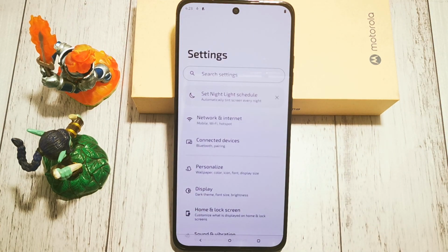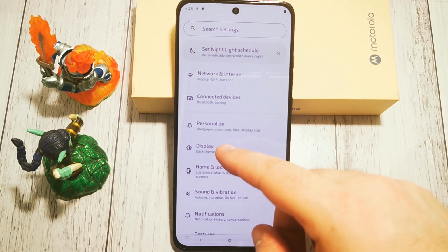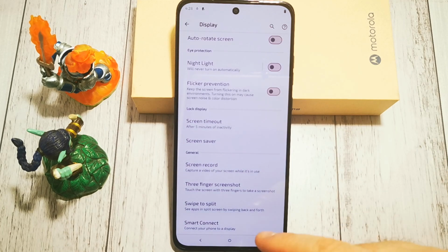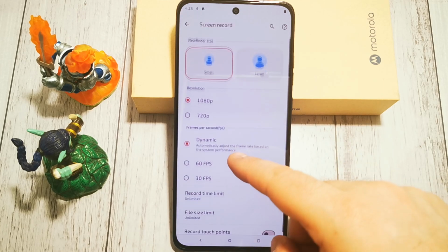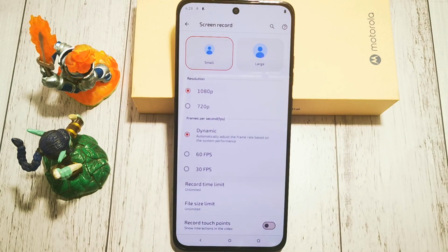First of all, we need to access settings. In settings, then we are going to open display options menu, and here at the bottom we have screen record. In here we are interested in this section right here.